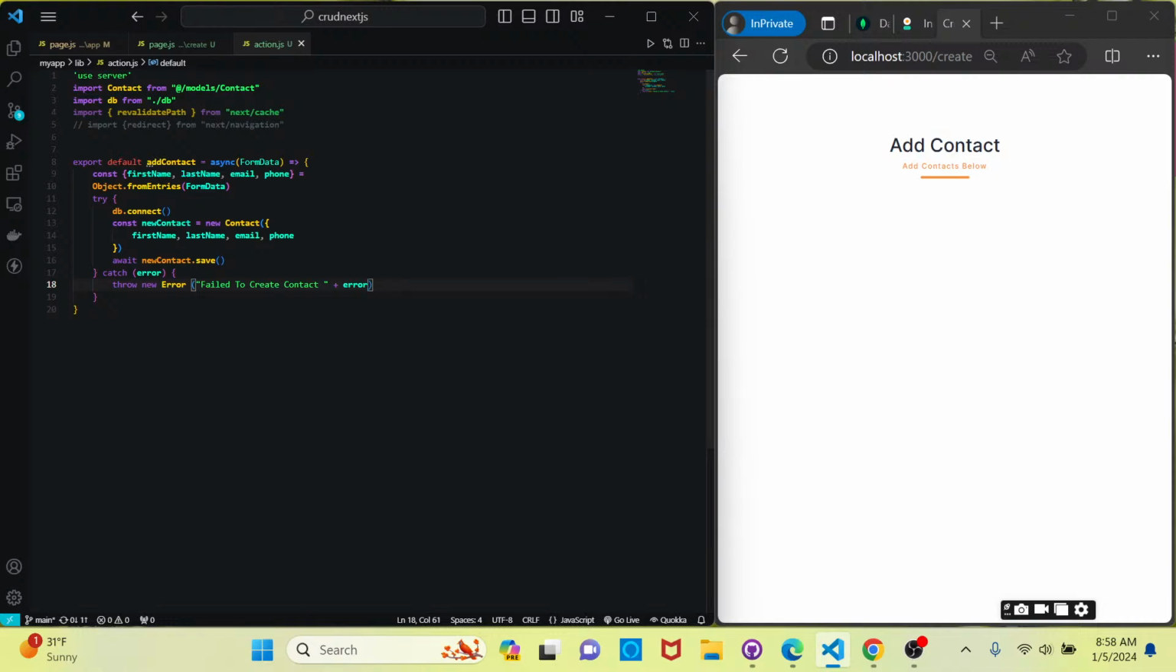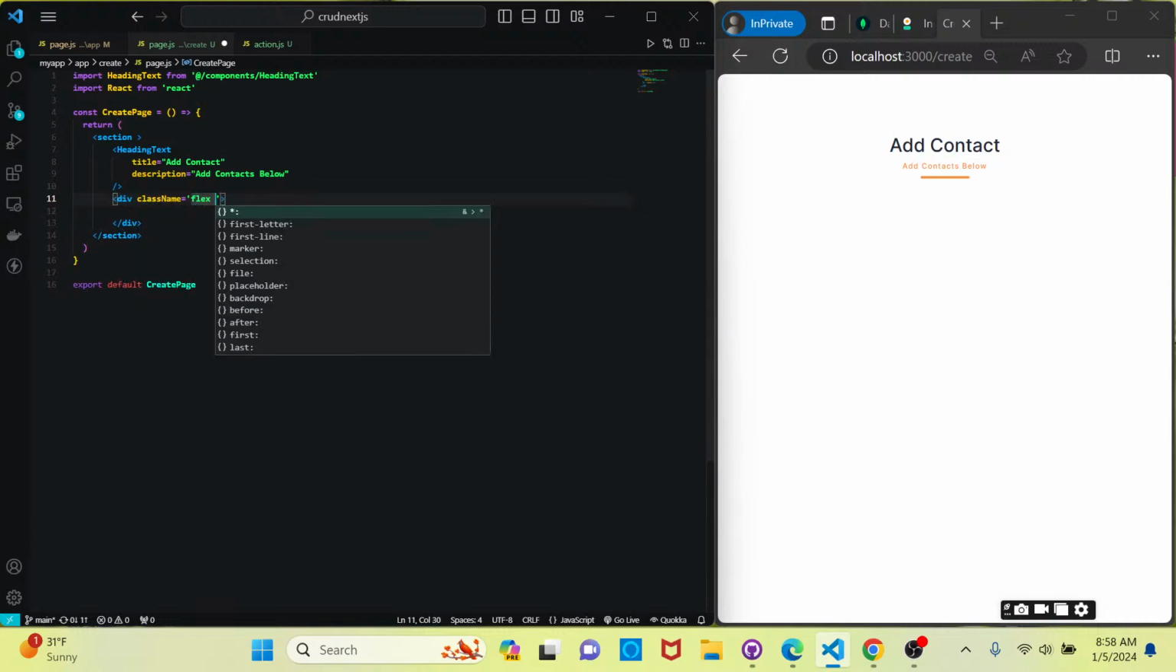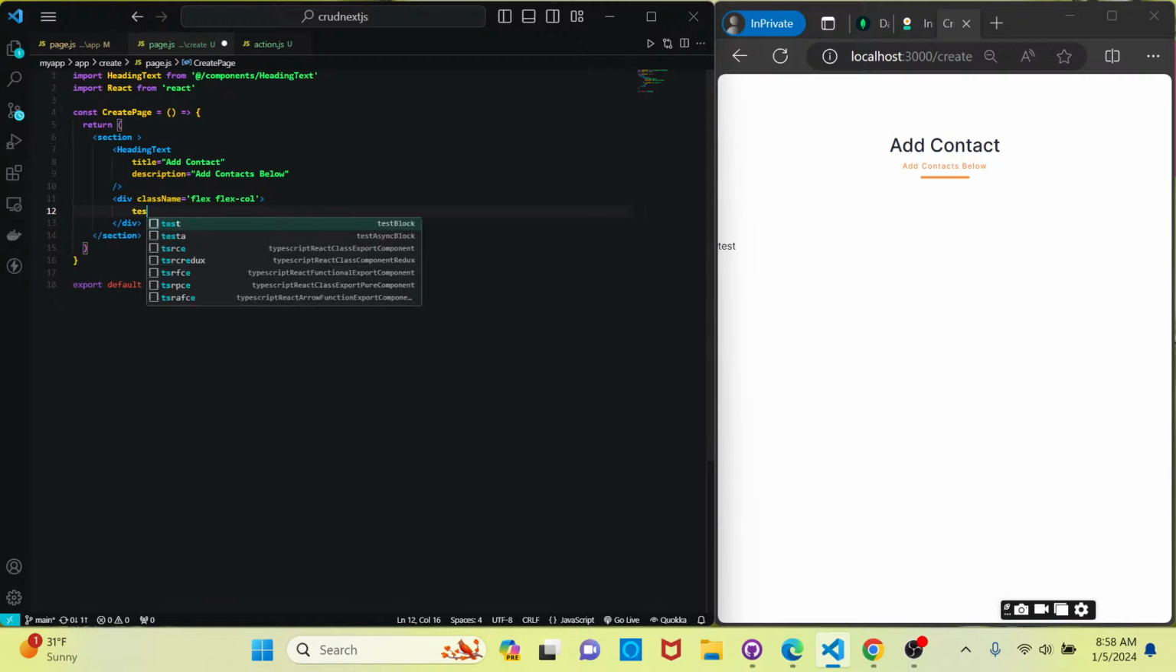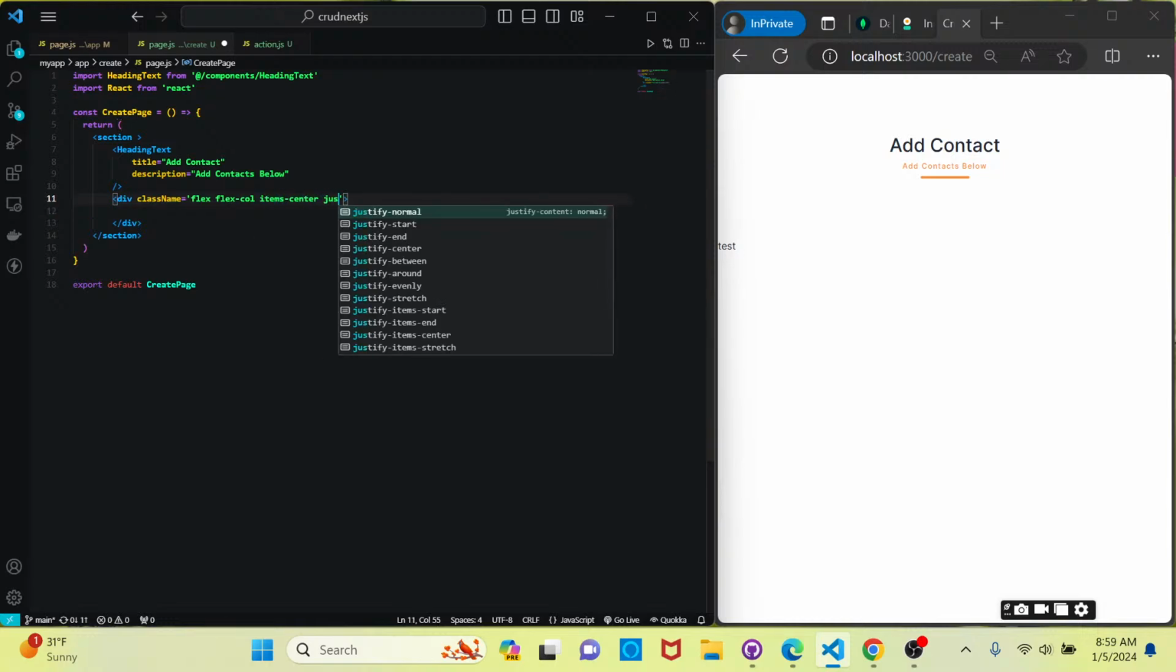create our first action. And we'll go back to our page.js, and underneath the header, let's add another div, and we'll go className flex flex-col, and let's see what it looks like. Let's just go test. Okay, yeah, that's fine. So here, and we'll go items-center, justify-center.